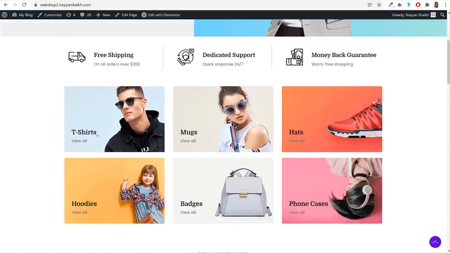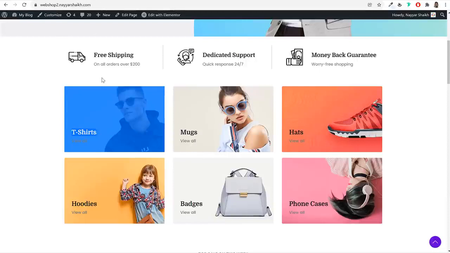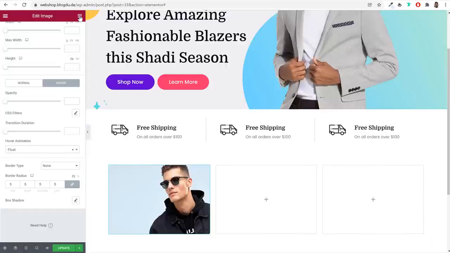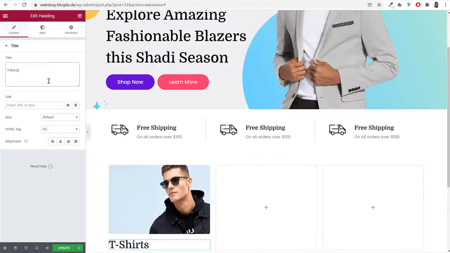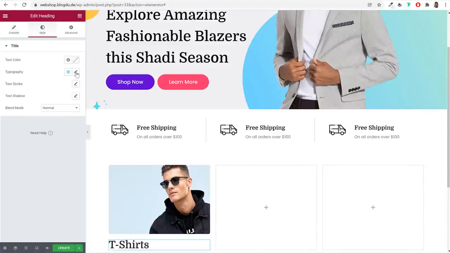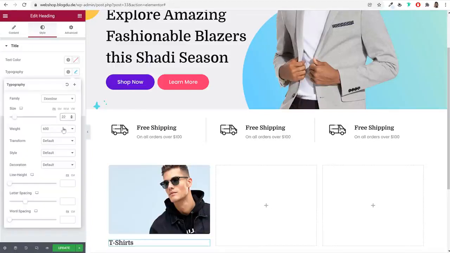Then after that, we have the title and whatever you want. So we have the title, which is this t-shirts. So for this, we'll use the heading option. Drag and drop it over here at the bottom. Type in whatever your title is. All right, let's bring it over here. Go to style and change the sizing and everything. So for this, we'll make it 22, 700. Okay, a little bit bolder.